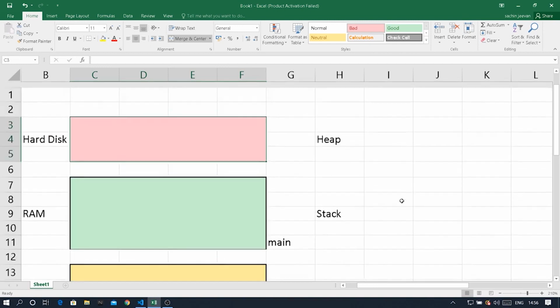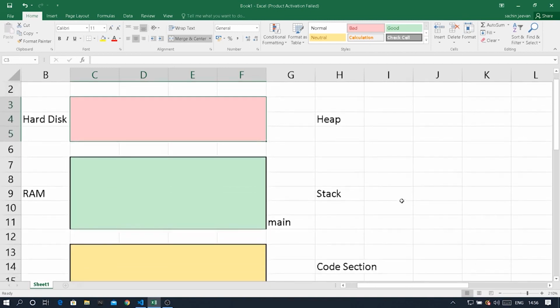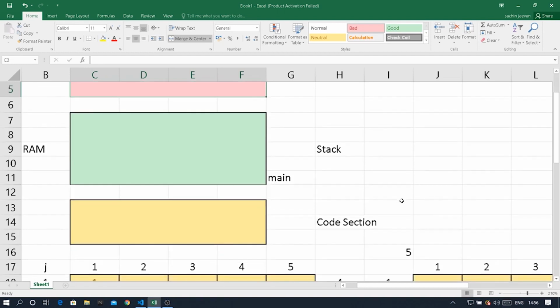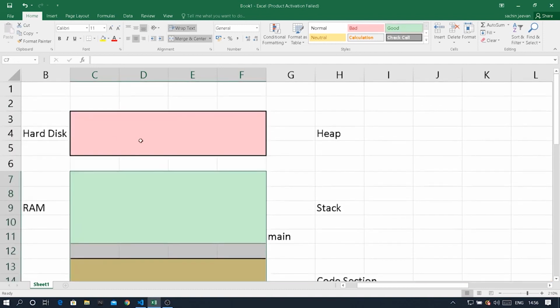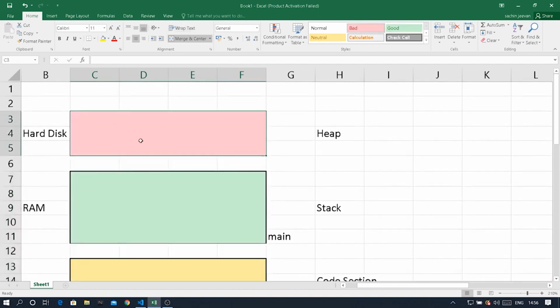I can tell you one scenario, one example. You have a house, and inside the house you have two rooms. Can you imagine two rooms? One room is this complete code section and stack, which is called RAM, and the other room is what is called the hard disk. So you can say that if I want to access something from the other room, I have to get permission from them.